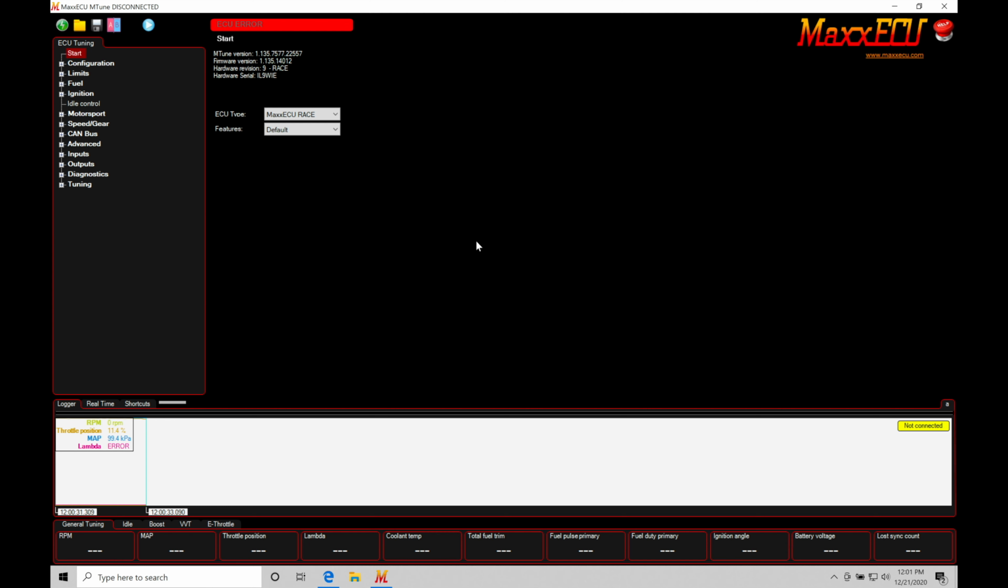So the first thing I want to do is actually establish communication between my MTune software and my MaxxEcu. Now I have a MaxxEcu race version installed onto my race vehicle. I'm sitting in the race vehicle right now. I have the power switched on my race vehicle, so everything is live. I haven't started my communication between my laptop and my MaxxEcu, and that's what we're going to be using this software to do.